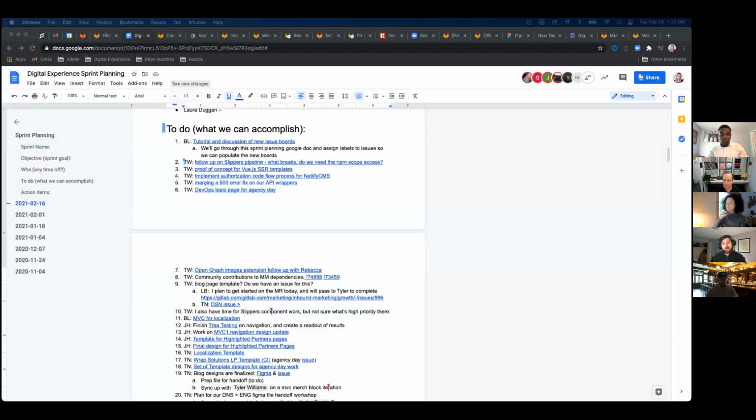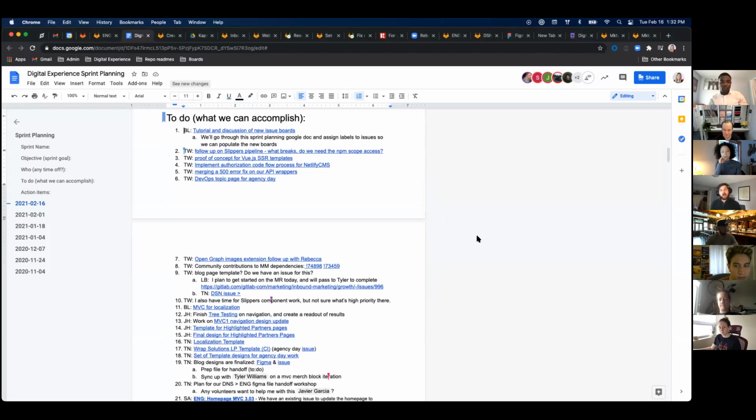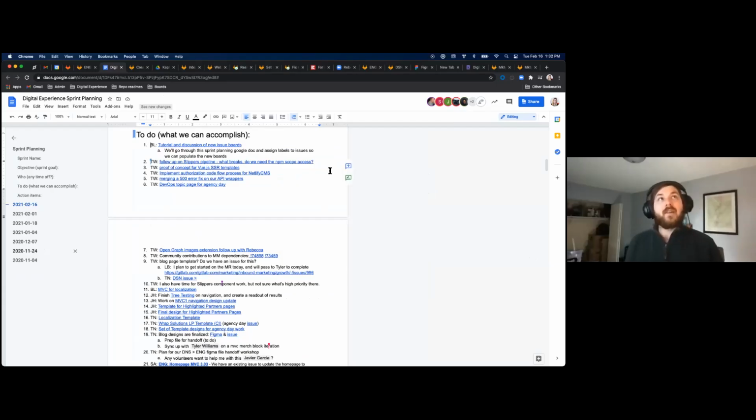Yeah, so my sprint plan coming up, I have to first follow up on the Slippers pipeline. I broke our CI in Slippers trying to do some automatic deployment with NPM. So I think just some cleanup there from some copy paste that went awry. I also have an issue open for a proof of concept on Vue.js server-side rendering, which will basically give us the ability to use Slippers as Vue components and statically render them out for the middleman integration.